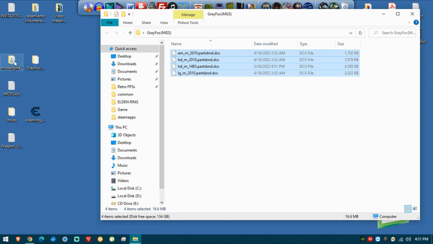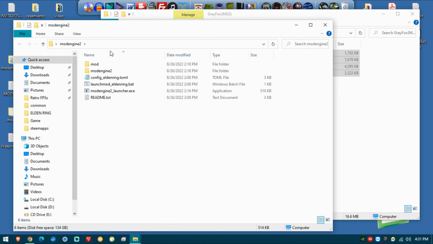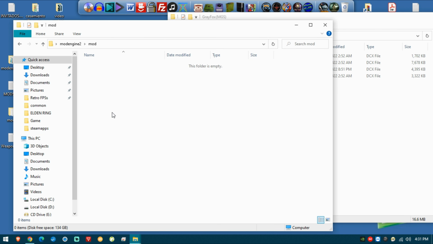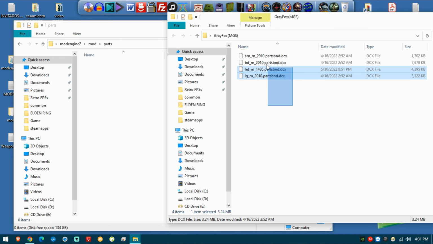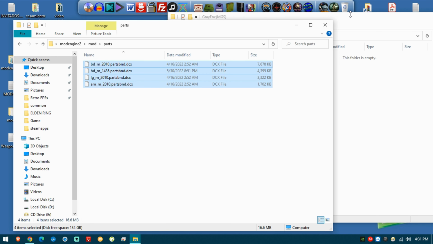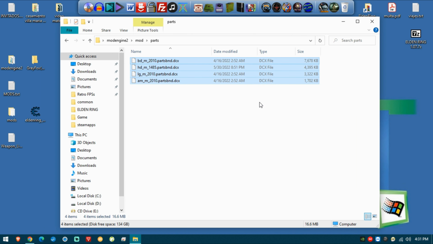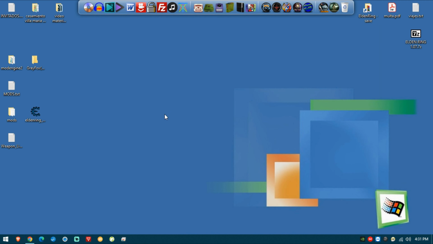So once you download your files, go to Mod Engine 2 and go to the mod folder, and here just drag. We're gonna first create a folder named parts, remember this one, and inside the mod parts folder just drag all the files that you just got. So once you have all of this installed inside your Mod Engine mod parts, just close this.